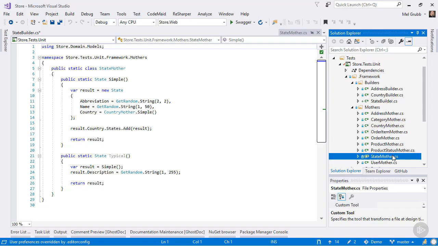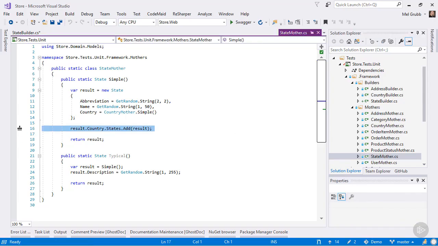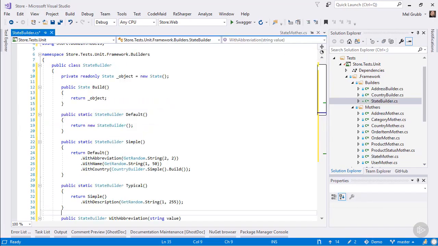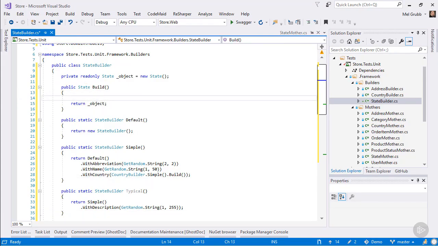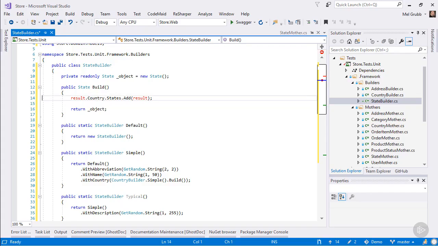But where should I put the parent-child relationship fix-up code from State Mother? Here in the build method seems like a pretty good place, so I'll take that code that used to live in State Mother and move it here. When I call the build method, the State Builder will establish the relationships between the state and its country by adding the state to the country's states collection. Since there's a possibility that someone could set country to null as part of a test, let's make sure that the build method won't blow up and throw null reference exceptions by using the null propagating operator.